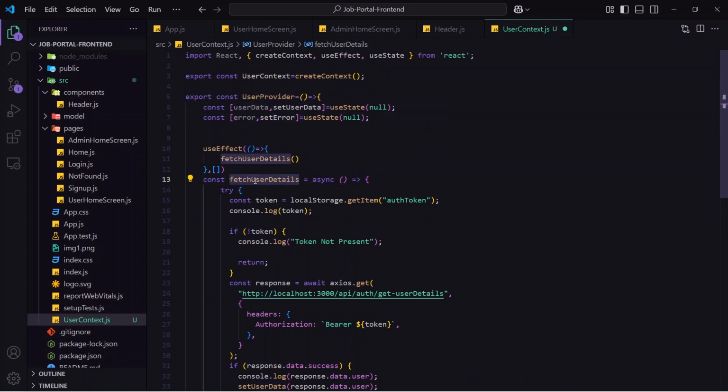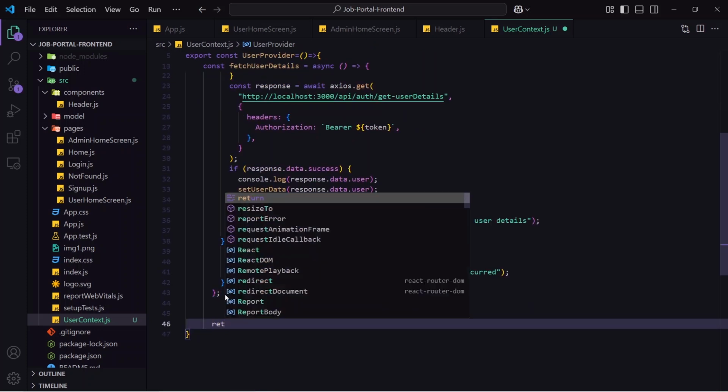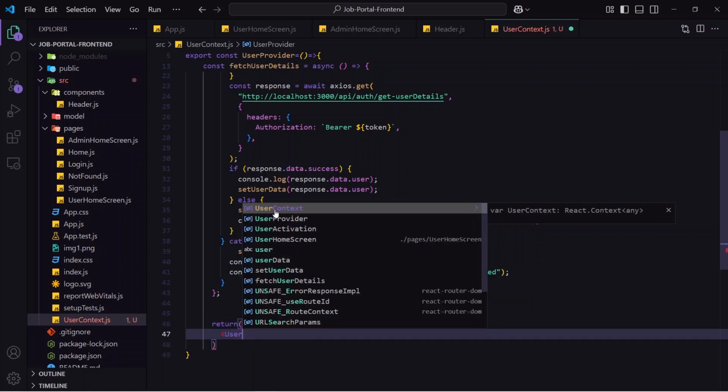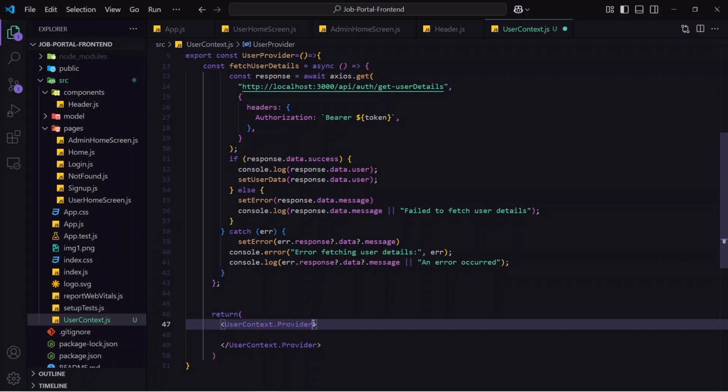Now how can we share this throughout the application? For that I will come down and here I will write return. And in this return I will call our user context, which is my variable, dot provider. This is provided by the user context hook only, and in this user context provider we can pass value. So whatever value you mention here will be passed on to all the children. So in the value, I will specify user data, which is my state, my fetch user details. We can pass the whole function also, so that wherever we access this provider, we can directly call this function from that page.